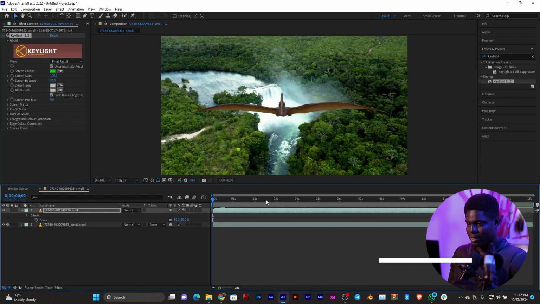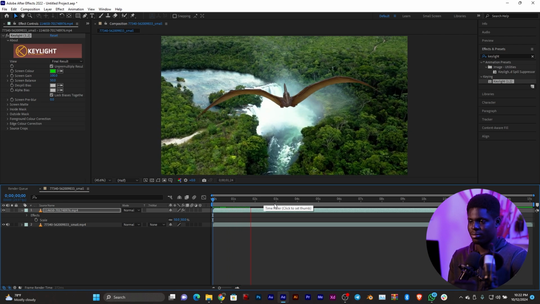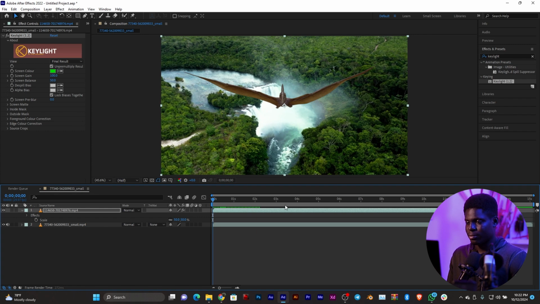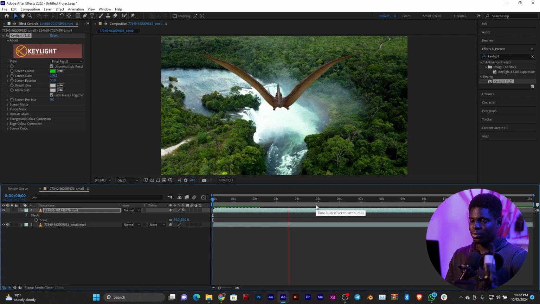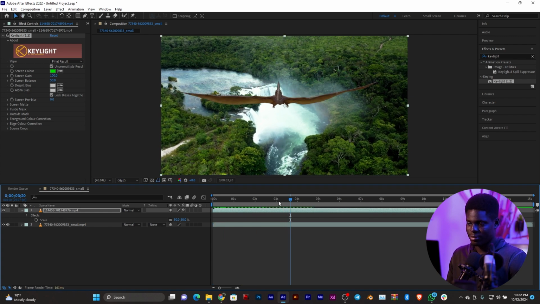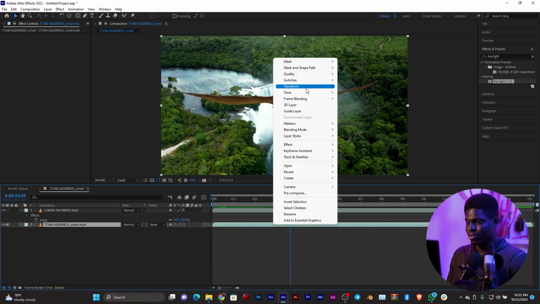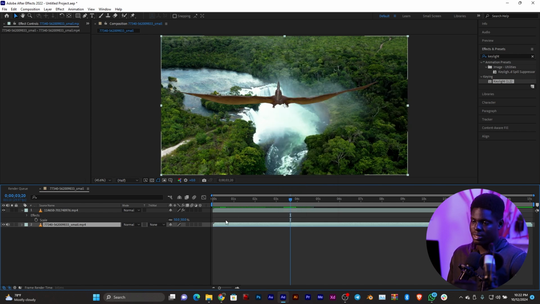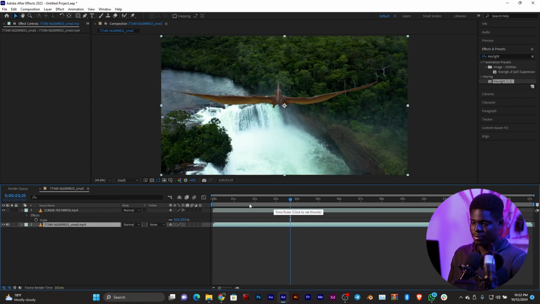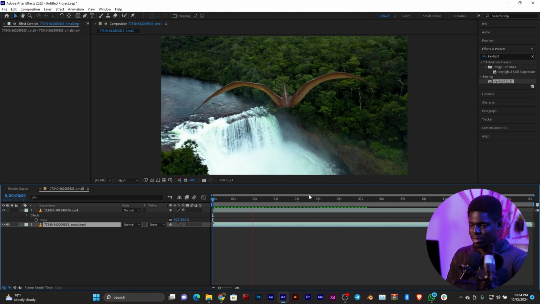So now, but if I play this, you can see that the motion is not actually matching very well. You can see that the movement of the environment is not flowing with how our dinosaur is flying. So what we can do to fix that is to reverse our footage. So you select this drone footage, right click and go to Time and Time Reverse Layer. Once you do that, it's going to reverse the layer for you. So after reversing the layer, if I play this, you'd see that it's going very smoothly.